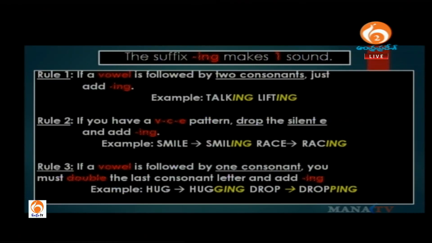For example, I have the vowel A followed by 2 consonants L and K, I am just adding ing, talking, lifting. If you have VCE pattern, drop the silent E and add ing, like smile will become smiling, race will become racing. I am not using the E at all.